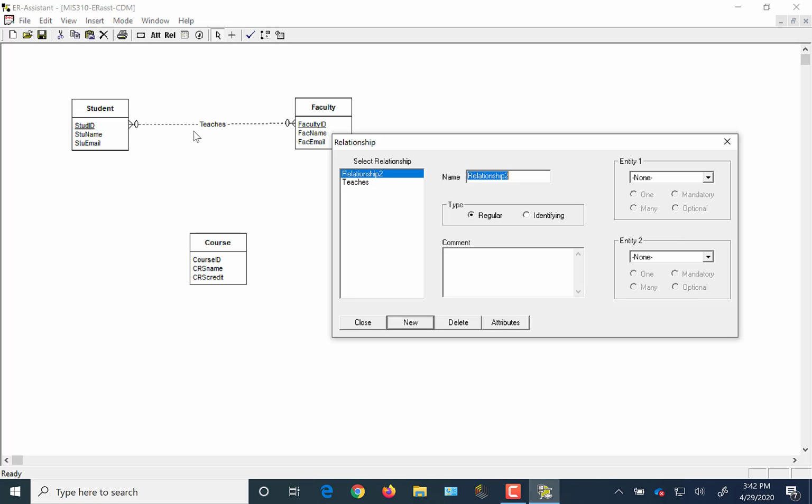Unfortunately, I have already used up the name teachers, so I'll just cook up a name, let's say offers. So faculty offers a course. It's a regular relationship between faculty and course. Okay, so now I have to specify the cardinalities. One faculty member teaches or offers at least zero, that means it's optional, and at most many courses.